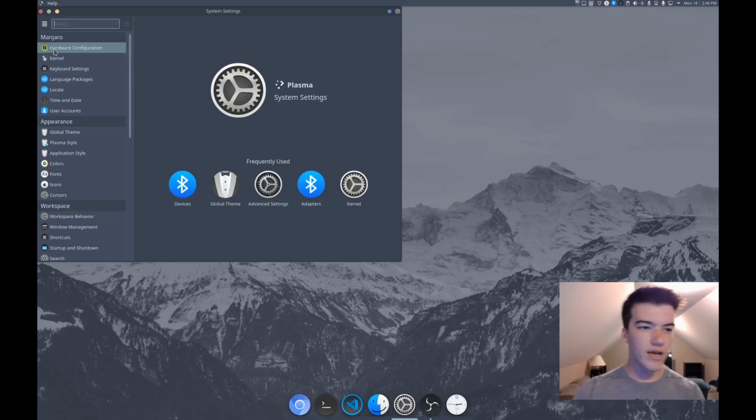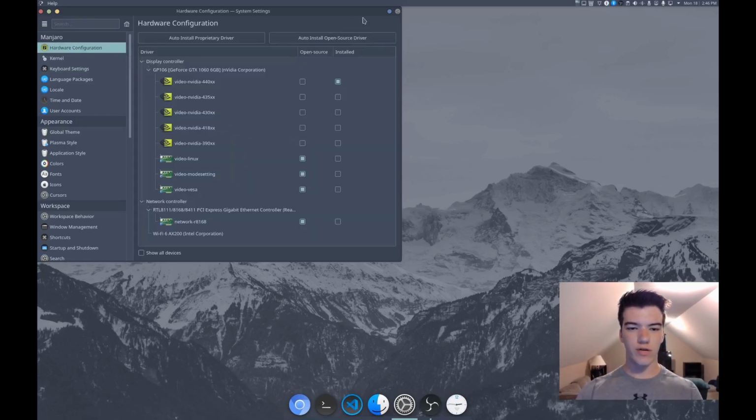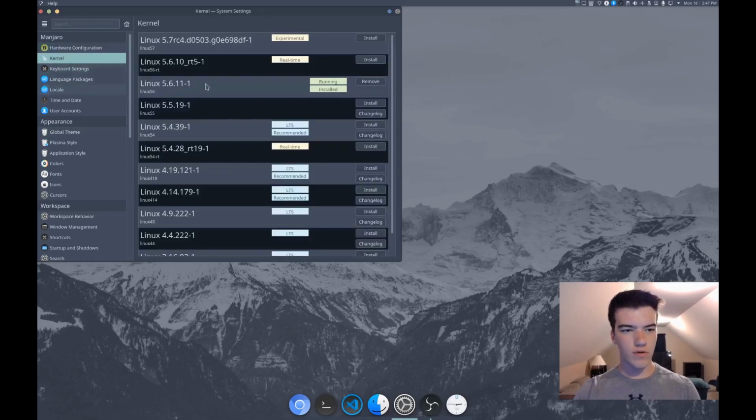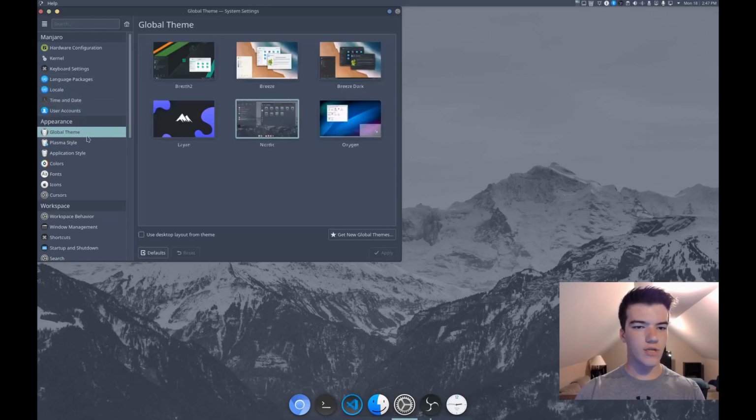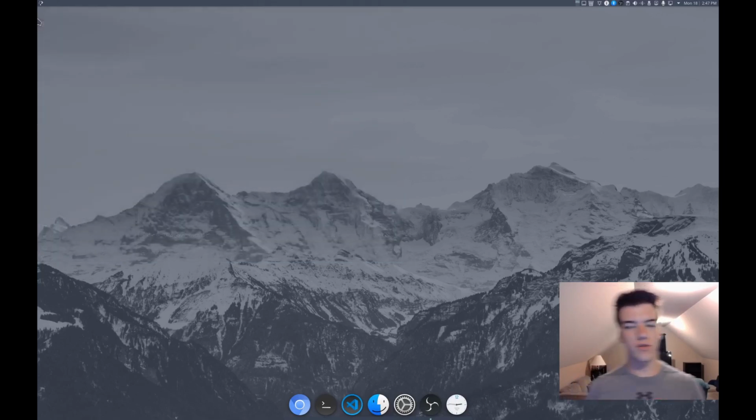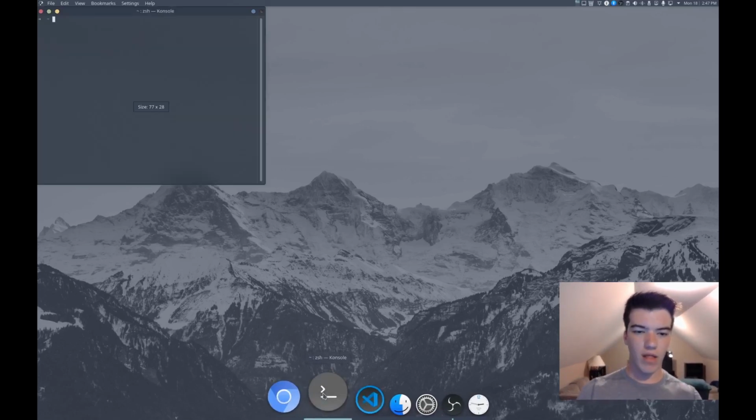So as you can see right here, we have some things like the hardware configuration utility. It makes it really easy to see what drivers I have installed for my Wi-Fi and Bluetooth card, as well as for my video card, which is the GeForce GTX 1066GB card by NVIDIA. Also, there's the kernel utility, which allows me to quickly switch between kernels. A few other things like keyboard settings, locale, time and date, user accounts, etc. So it just makes it really easy to switch between everything, and it offers a bit more customization, even though it is Manjaro, so it's using some of Manjaro's packages. I've also added the Black Arch repository.